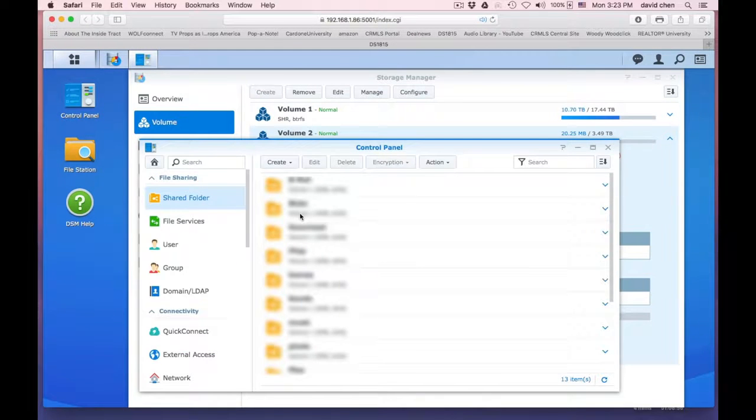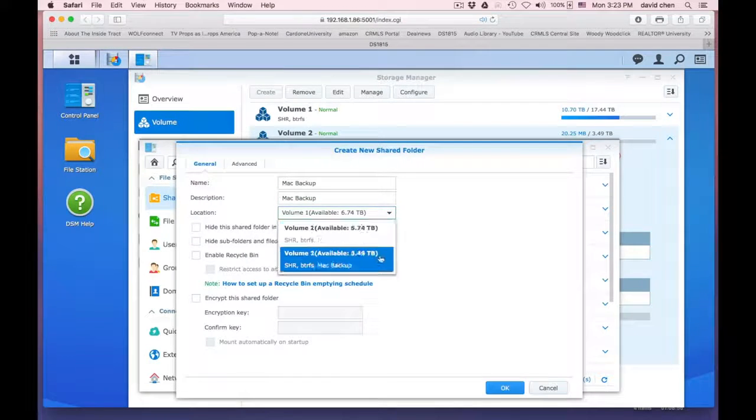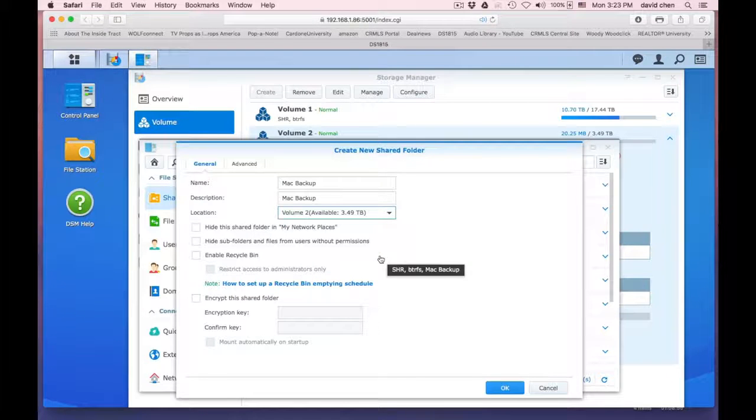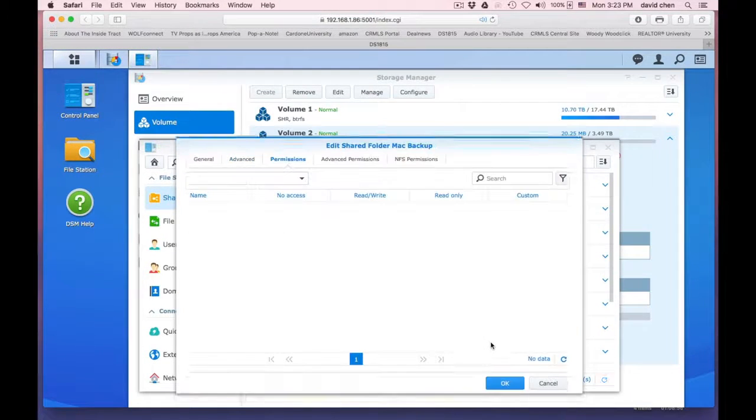As you can see, I'm creating a share folder with the name Mac Backup. You can use any name or description you want, as long as the location is correct. In this case, I'm putting it on volume 2, the brand new hard drive I just initialized, and I double check that enable advanced data integrity protection is on.